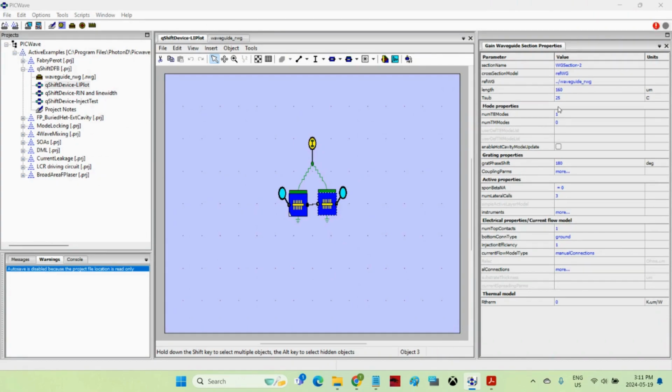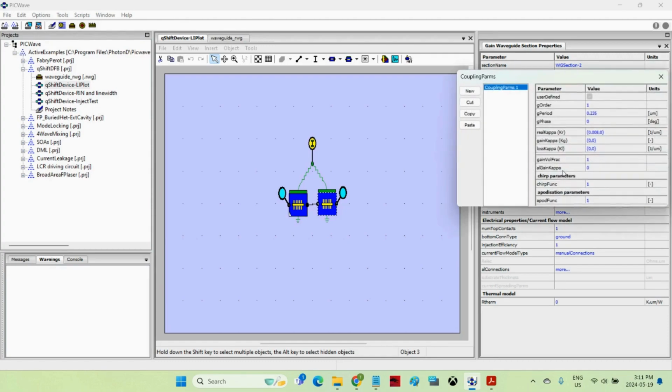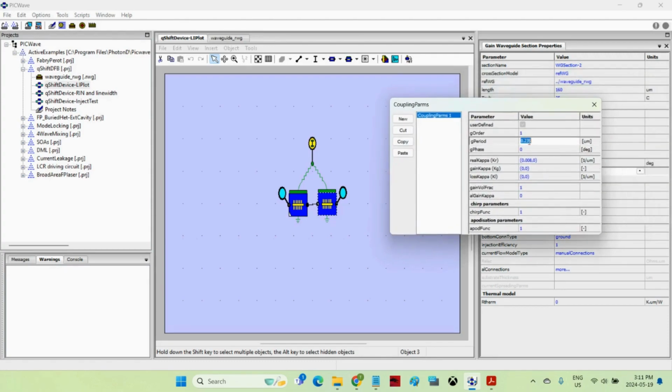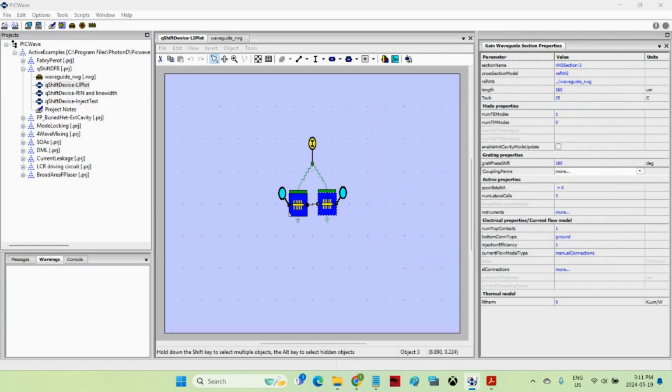And clicking on them, we've discovered the length is 160 microns each. And they both have the gratings with a grating period of 235 nanometers. This right-hand side section has a phase shift of 180 degrees for a quarter wavelength shift.